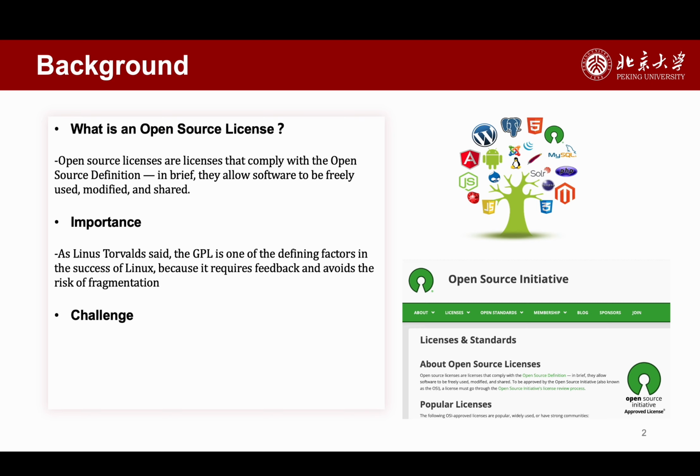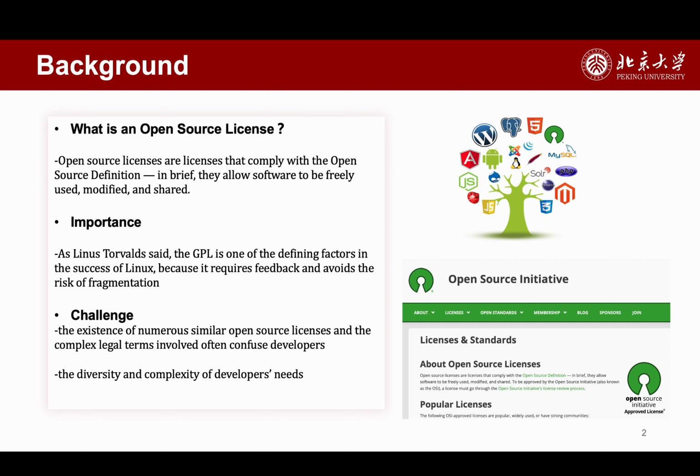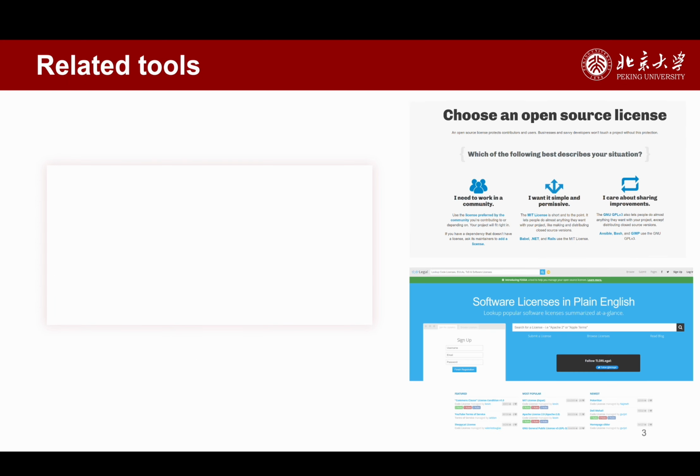However, choosing a proper license from hundreds of licenses remains challenging. One reason is that the existence of numerous similar open source licenses and the complex legal terms involved often confuse developers. Another reason is that developers need to consider many factors such as the development of the community and the potential of commercialization. To help developers choose licenses, several tools have been proposed, such as Choose a License.